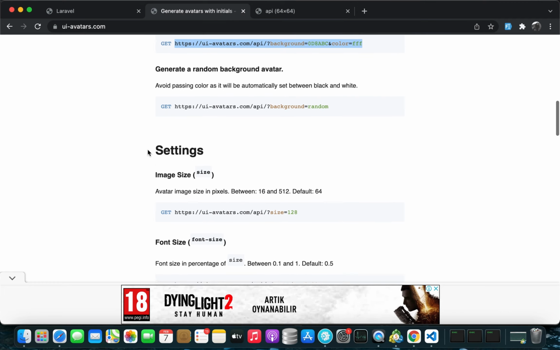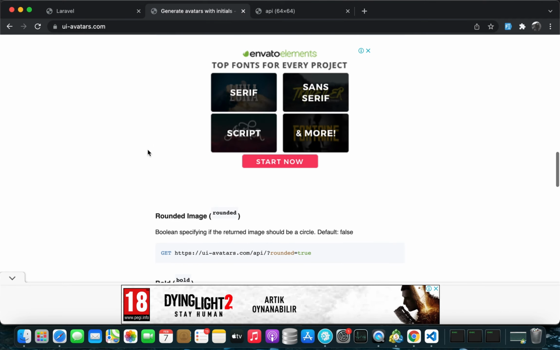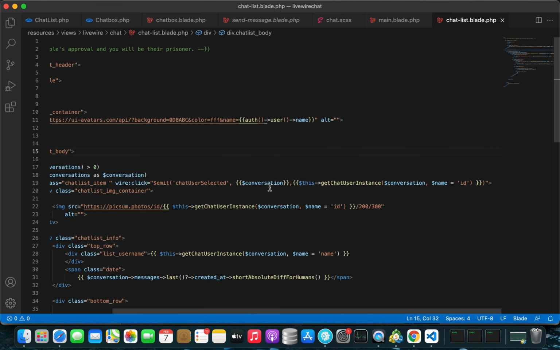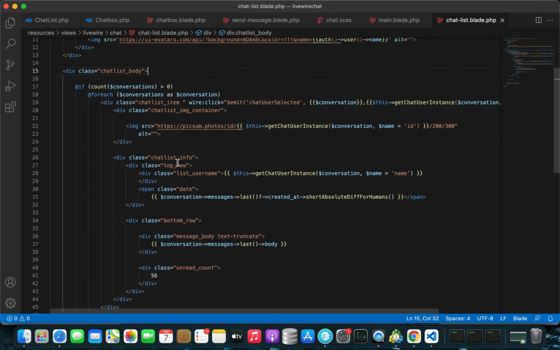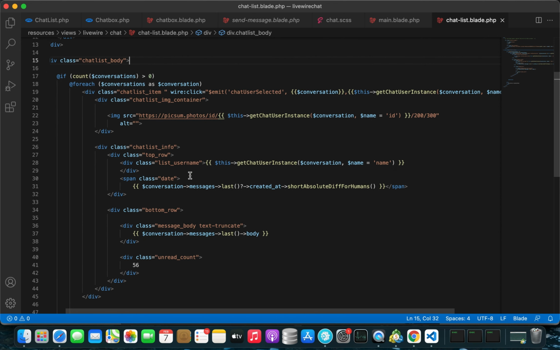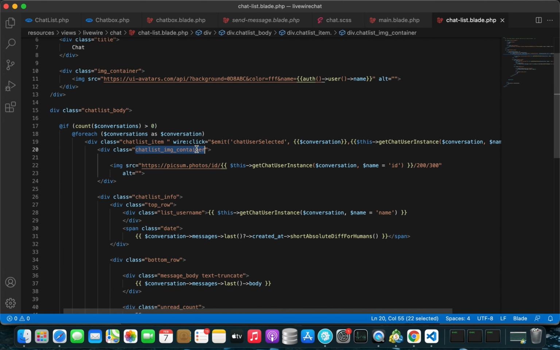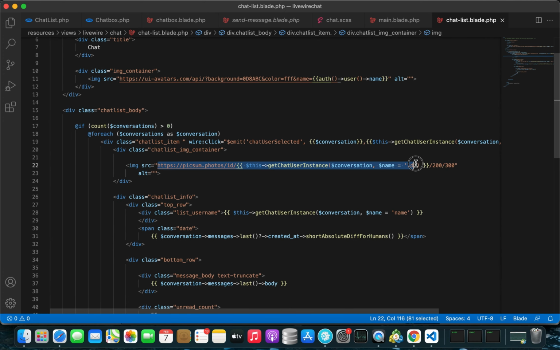In here, we're just gonna scroll down, and then we're gonna come to name here. So just copy this one with Elon Musk. Ctrl C, go back to our Visual Studio. In here on the chat list item, in the source, right here, chat list image container, just copy this whole source until the end, paste the new link and make sure it's HTTP.